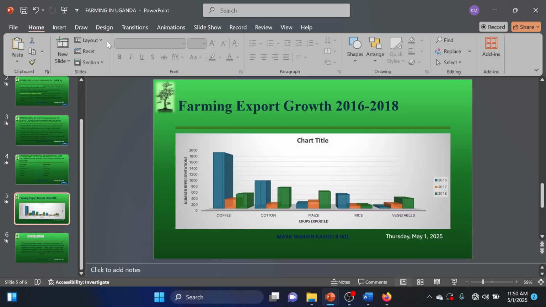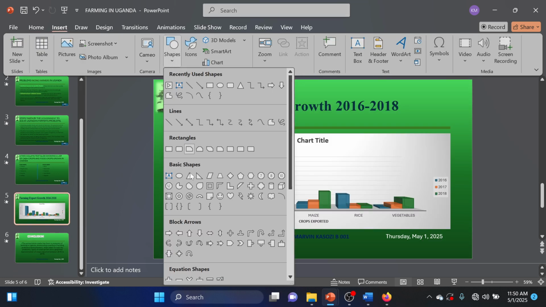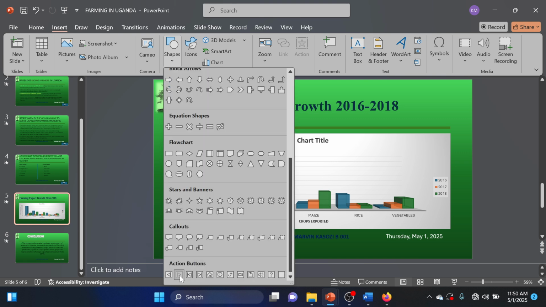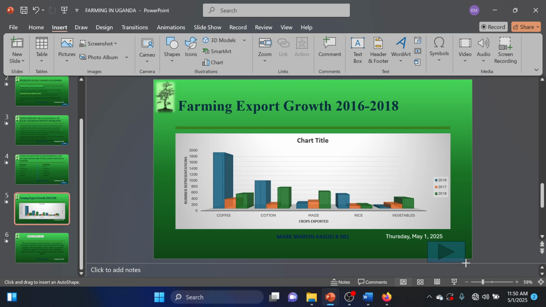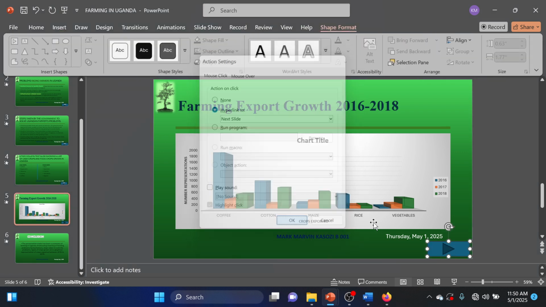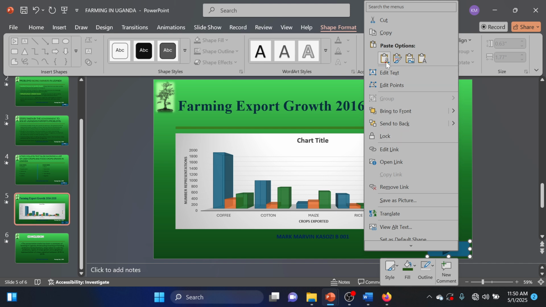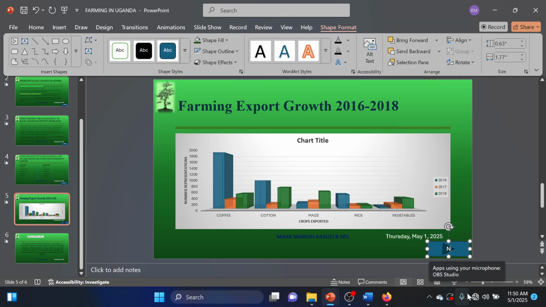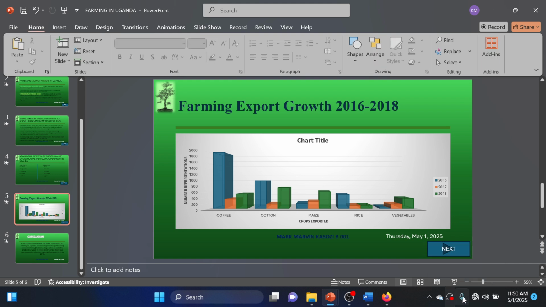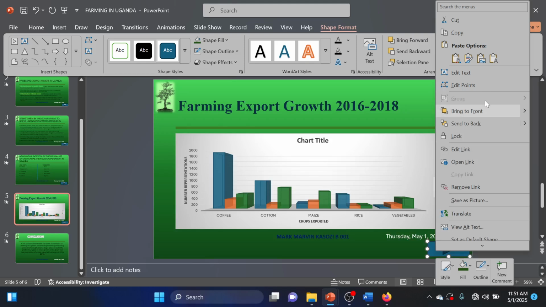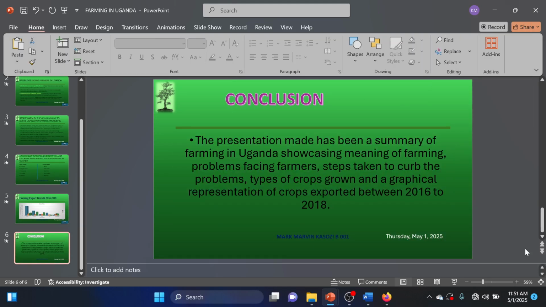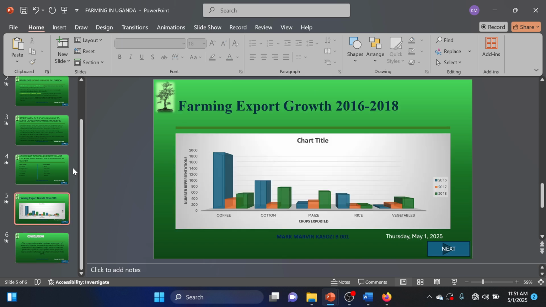Then fifth, insert, next, draw it. Okay, right click, edit text, next. Okay, then let me copy this to the last slide. You can even copy instead of going to each slide and doing what I was doing.